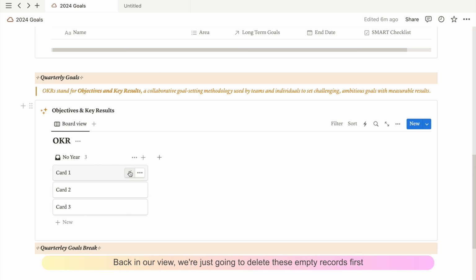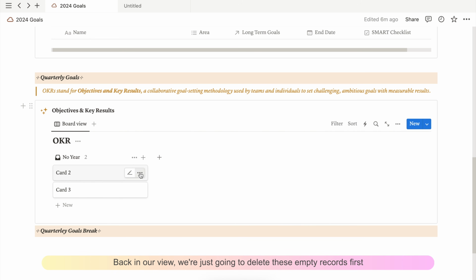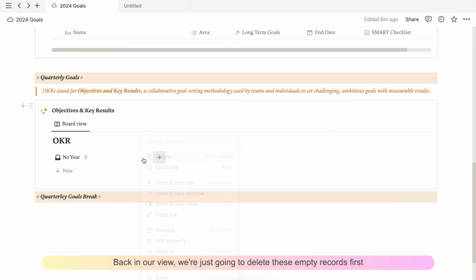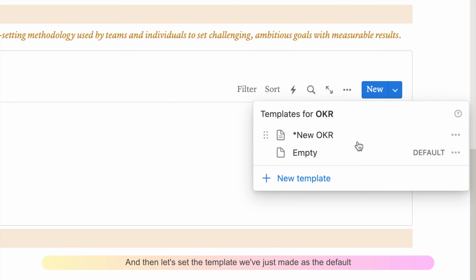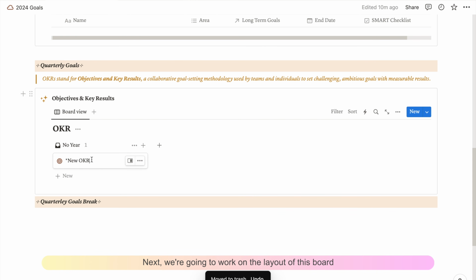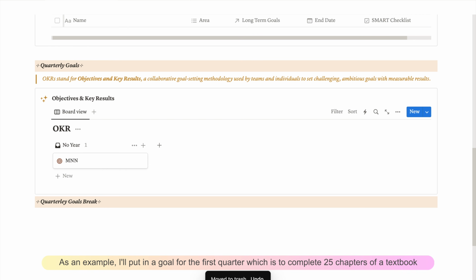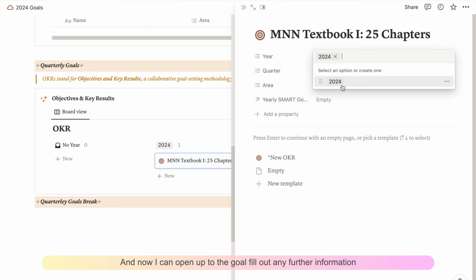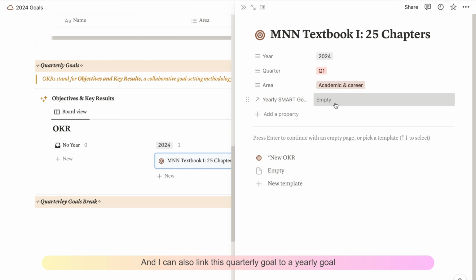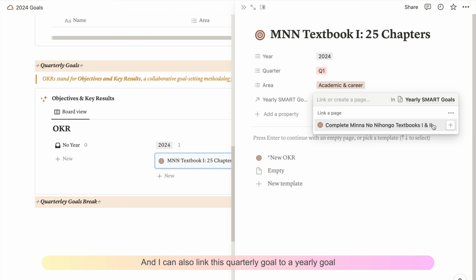Back in our view, we're just going to delete these empty records first. And then let's set the template which is made as the default. Next, we're going to work on the layout of the board. As an example, I'll put a goal in the first quarter, which is to complete 25 chapters of a textbook. And now I can open up the goal to fill out any further information. So the year and the quarter that the goal is in, the area of the goal, and I can also link this quarterly goal to a yearly goal.